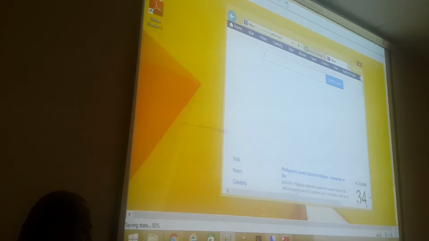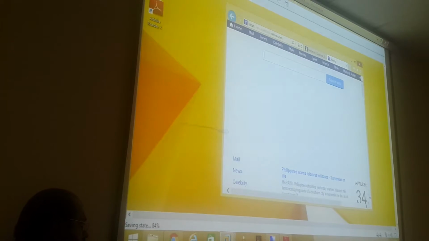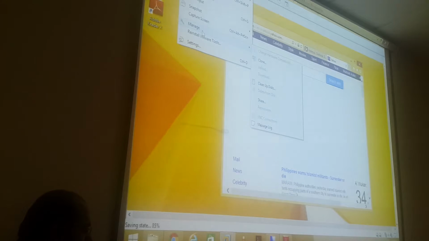Now it is in Hyper-V. Now how do we do it in VMware? Do you have any options here? Okay, you will have options, right? Manage, you have clone and you have share. But to move it, now even if you don't have an option, you can move it.